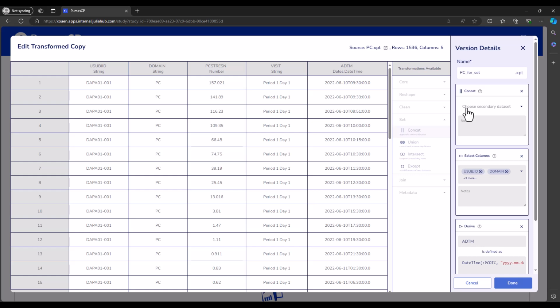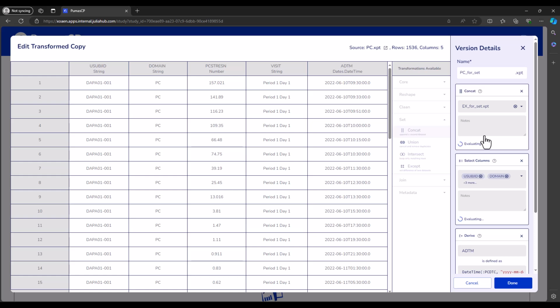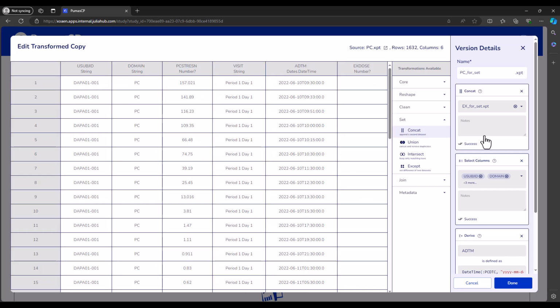So what we'll do is click on this drop down where we choose a secondary dataset and select EX for set. Yes. So here, if we observe, we had common columns, right? Like the subject ID, visit, and ADTM in both the datasets. So these are aligned and stacked vertically throughout the combined dataset.